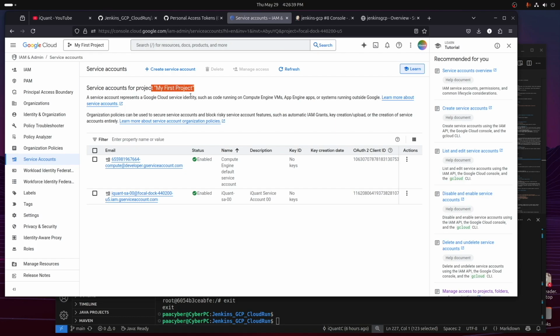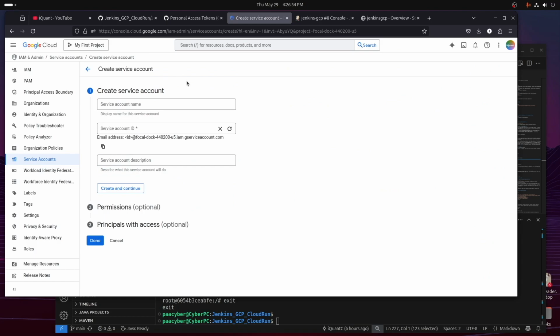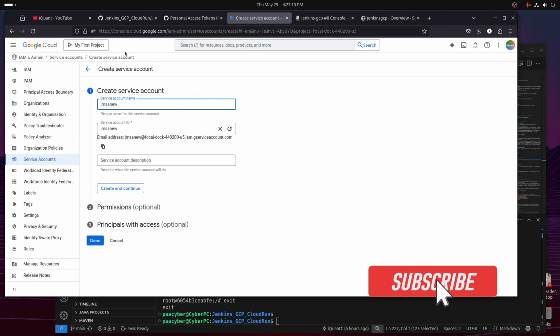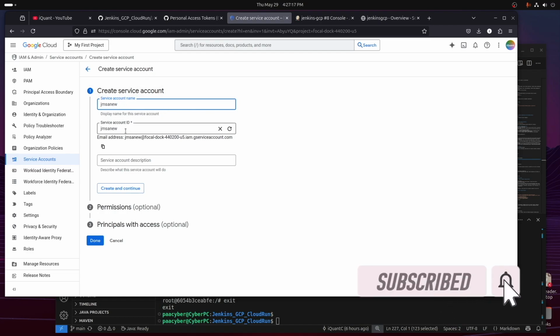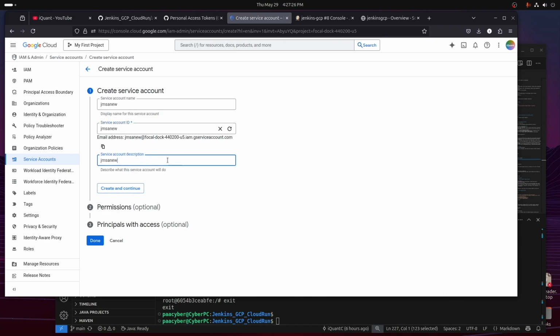You can create multiple projects. Either way, it's still fine. I will create a new service account. Give it some name. Let's call it JMSA new. That's going to be our service account name. Same as the ID. The description, let's keep it the same. Create and continue. By the way, you can copy this email address here and save it somewhere safe. You may need it later on.